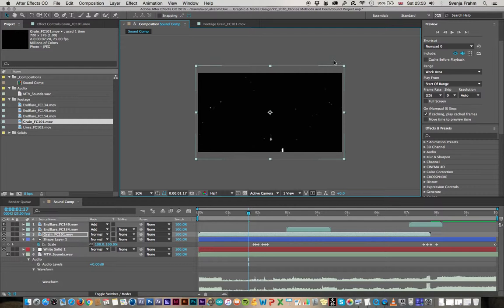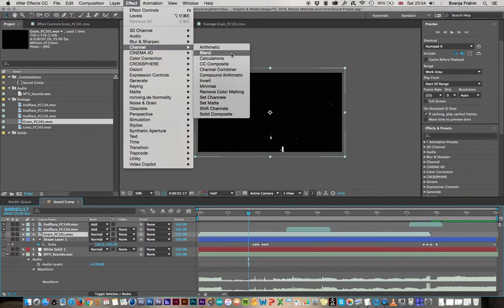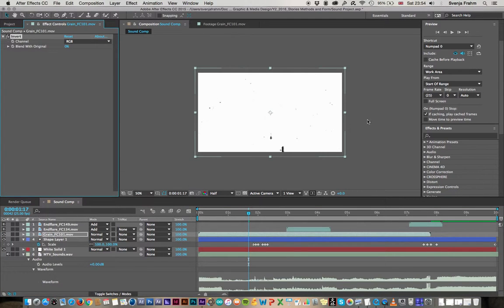So first of all, what I need to do is invert the color space of the layer. I want to make the white bits black and the black bits white. And the way to do that, there's a simple effect called Invert. So make sure you have your grain layer selected, and then I go to Effect, Channel, Invert. And that just flips the whole color space around. So whites are black, blacks are white.